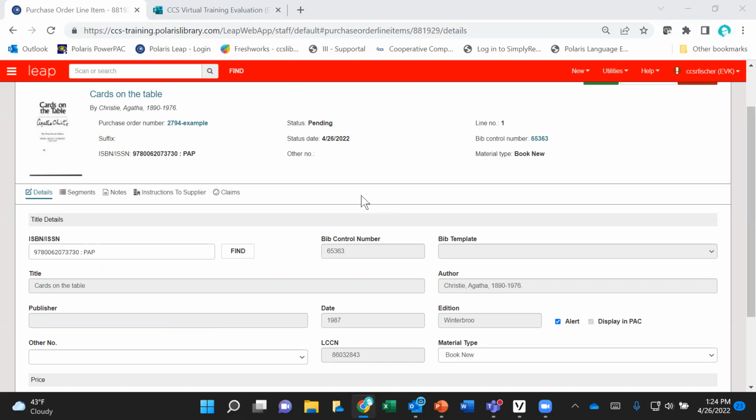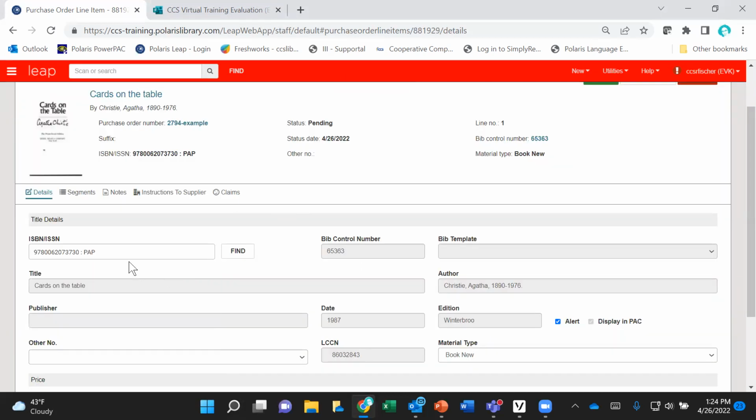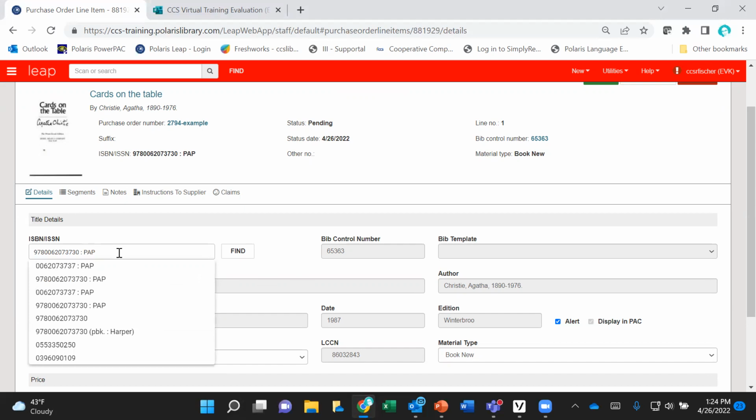Kelly asked me to repeat what I did to get the ISBN dropdown. Yes. So what you need to do is click on the Find button first. It's selected the record, the bibliographic record, and then press Open. Then you can click on the text box and the ISBN dropdown will open. So you can see the ISBN 10 and 13, and there's some other ISBNs below here that are a bit different.